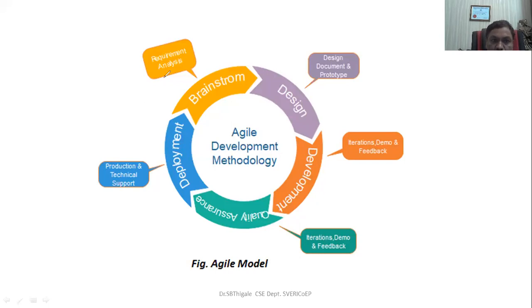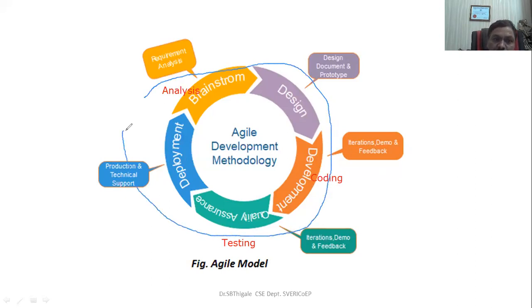So this is simply analysis. This is your regular design phase. This is development, I'm calling it the coding phase. This is quality assurance, I'm calling it the testing phase, then deployment. Okay. So you will repeat this process, no doubt. There will be a continuous repetition of this process, starting with your analysis, then designing, then coding, then testing, and then deployment.